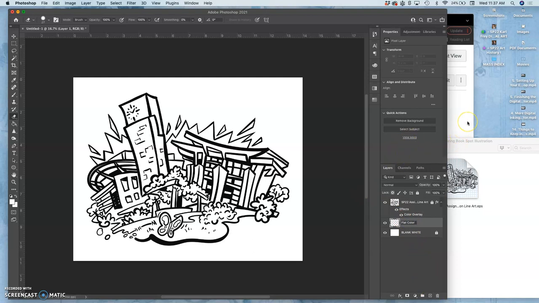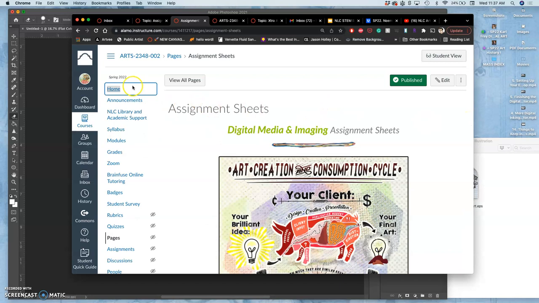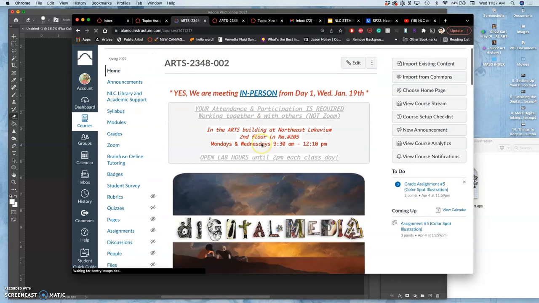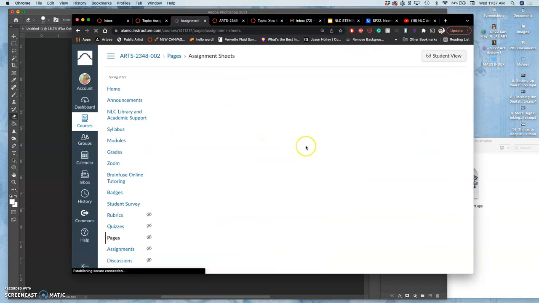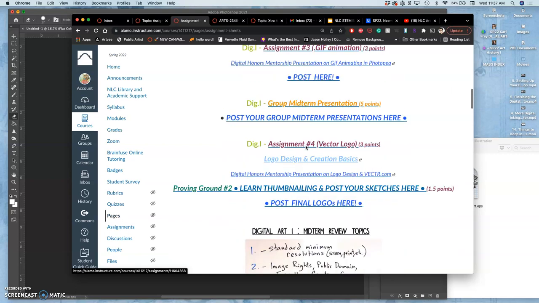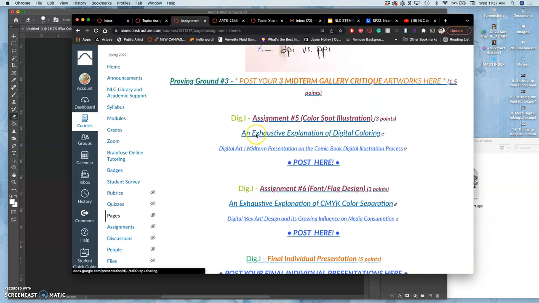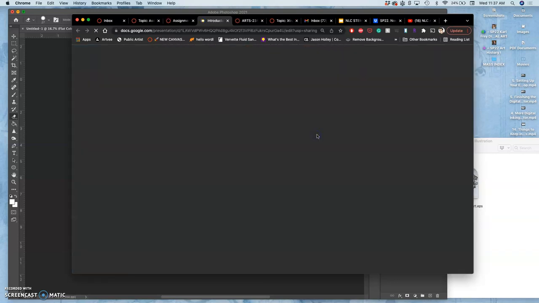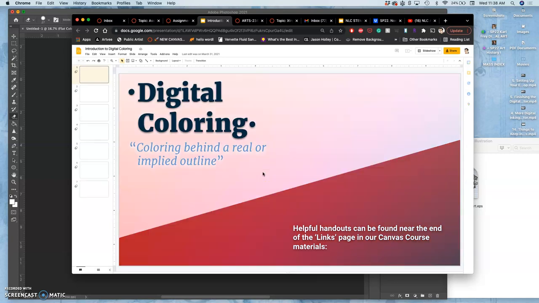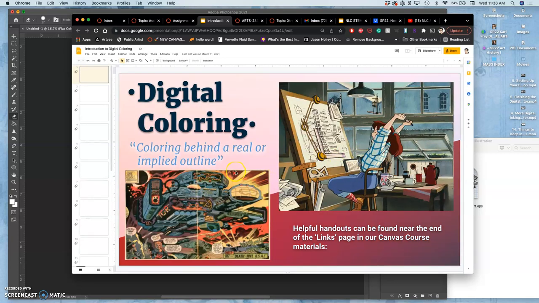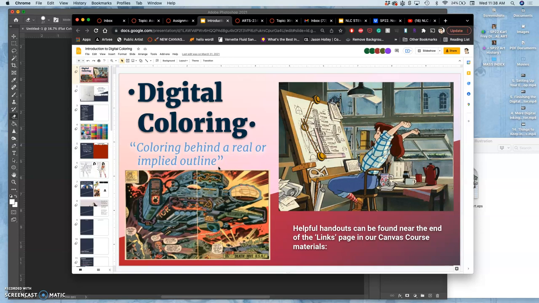Now, to understand digital coloring, I want you to go to our assignments off of our homepage, and I want you to have certain slides open whenever you're digitally coloring. So you go to assignments, scroll down to assignment 5, and you'll see this link, an exhaustive explanation of digital coloring. These are Google slides I've put together that use examples I've made, examples that past students have made, and professional examples to help you understand how things are colored behind a real or implied outline. So that is the definition of digital coloring.